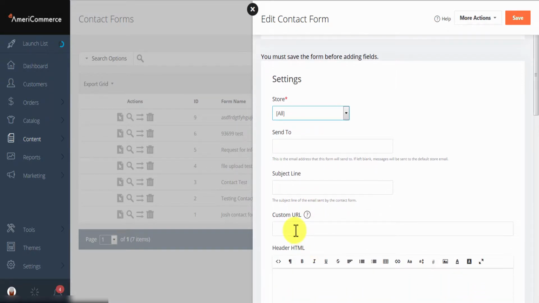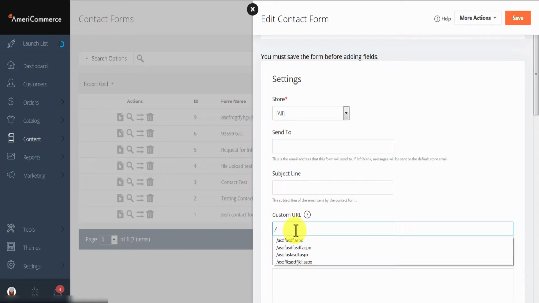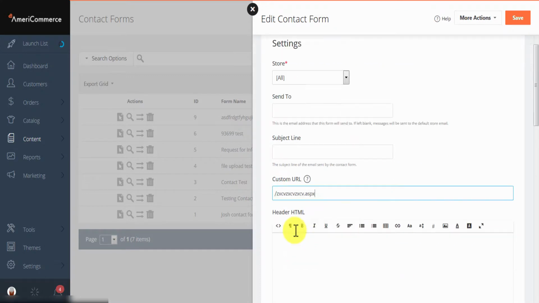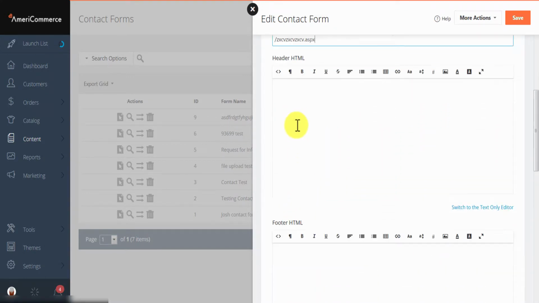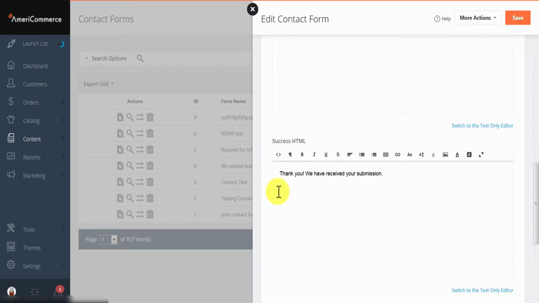Now if you'd like to use a URL address besides the default URL, you can do that here by starting with a / and then calling it whatever you'd like, and then ending with either .aspx or .htm or .php, etc. You also have the option to add HTML to your header and or your footer. And the success HTML is what your customers will see after filling out the contact form.